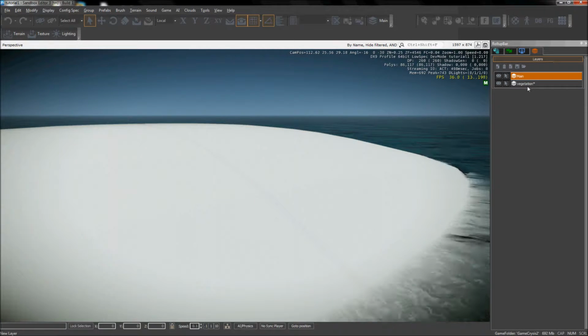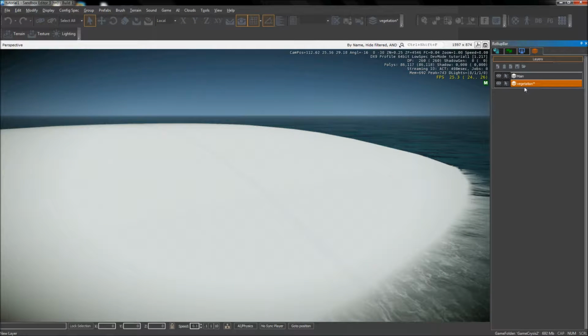And layers become really useful when you have a lot of stuff on the map and there's only certain things you want to see. So it's very easy in the Layers tab to click this eye and make it not visible. Or I can click the arrow and make it not selectable. Very easy.